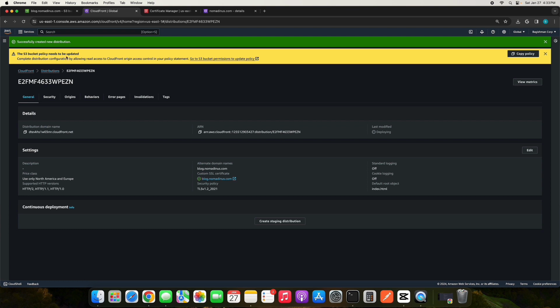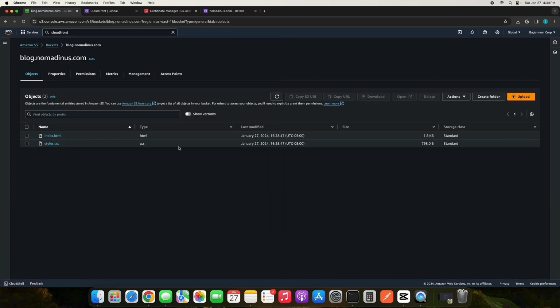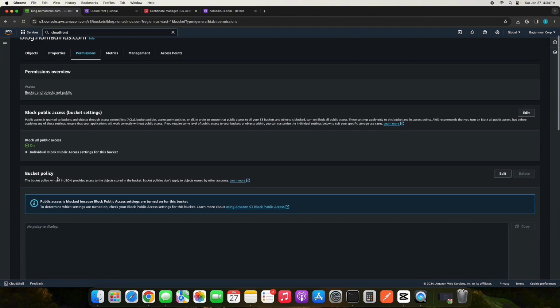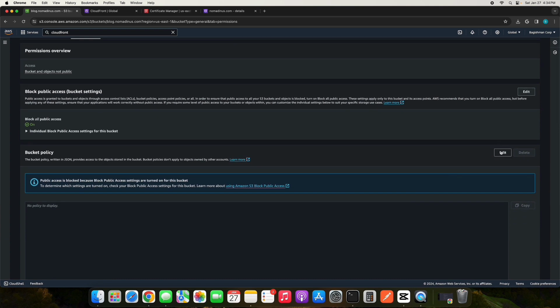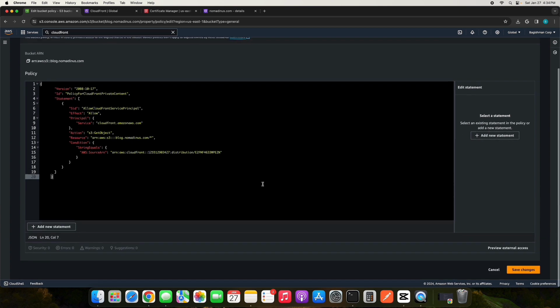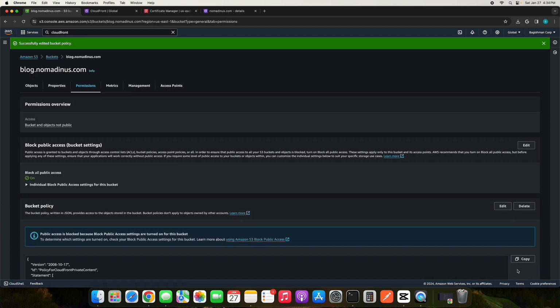And as you see here, the S3 bucket policy has been created. We're gonna copy that and go to S3 to change the policy. We're gonna go to permissions, go to the bucket policy, click on edit, and we're gonna paste our bucket policy here and just save it.